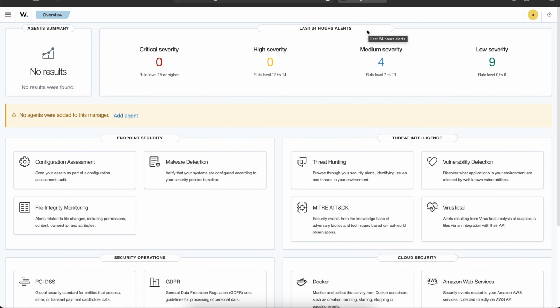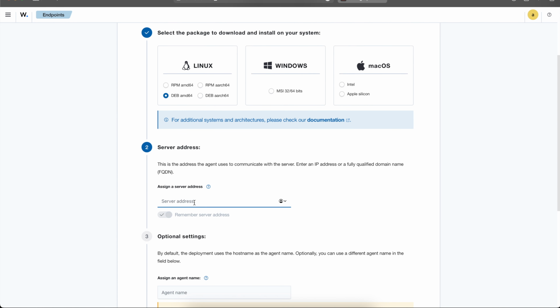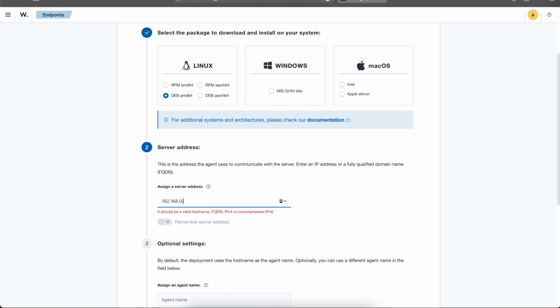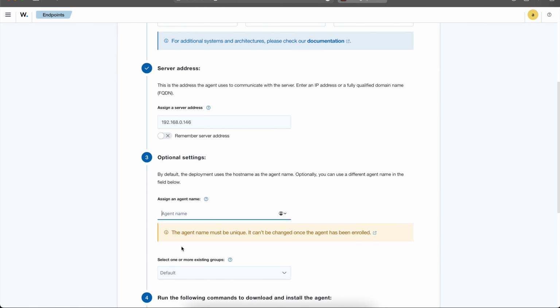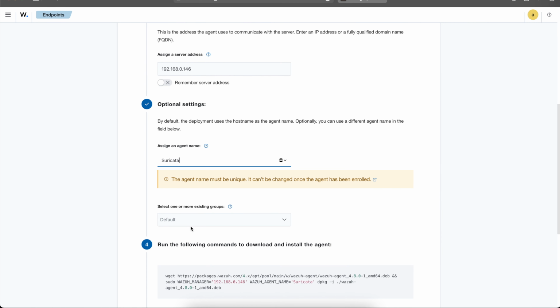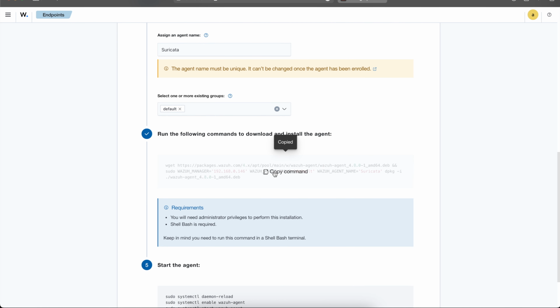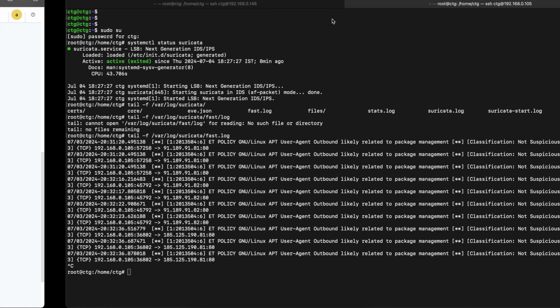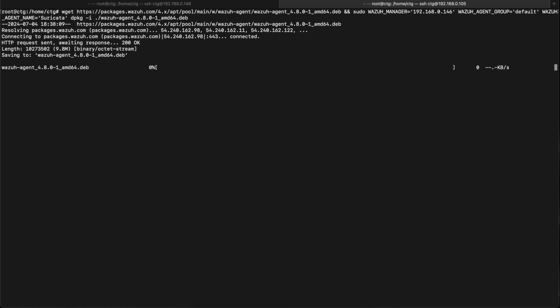So we pretty much have nothing in this, so we need to add an agent first. Let's go and add an agent. So our machine is an Ubuntu machine, so Debian type, and the server address is 192.168.0.146, which is the address of the Wazuh machine, and agent name we can set as Suricata for now. Okay, and let's choose the default group, and let me copy this command and I'll run this command in the machine where Suricata is, basically.